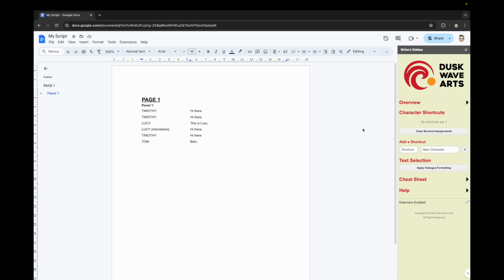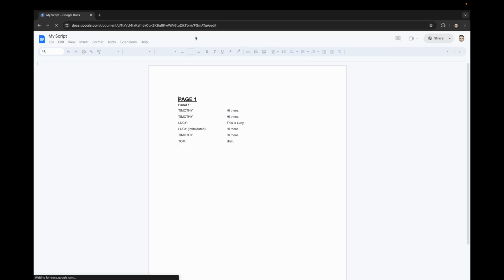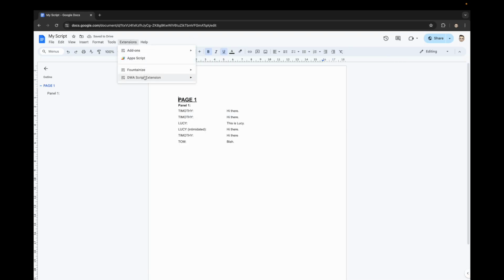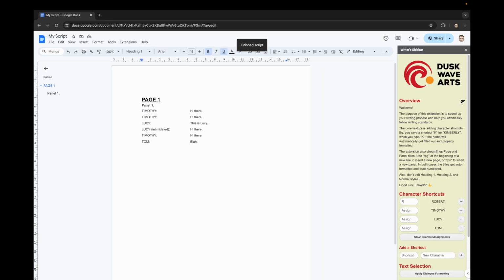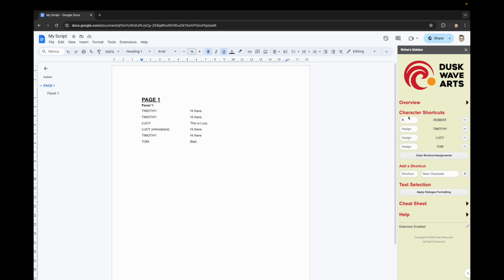And just to show you, I will add, let's say, another character shortcut back in, R for Robert. And now I will simulate leaving the session. Let's say I wrote a bunch of stuff in my script. Now I'm going to leave, and then I come back to it. I'm going to just reload my document, which forces me to re-enable the extension this way. You can see that in the character list, the R for Robert shortcut has been remembered.